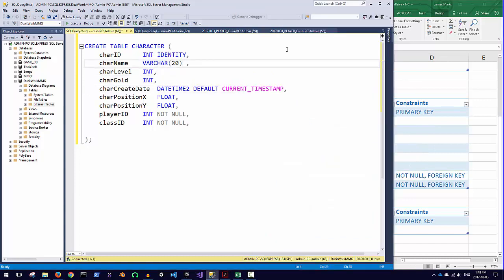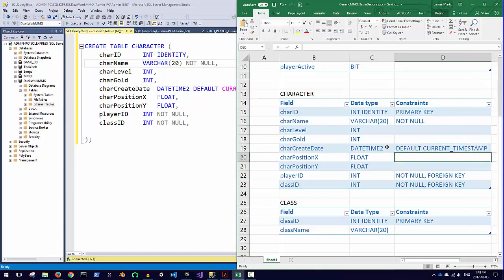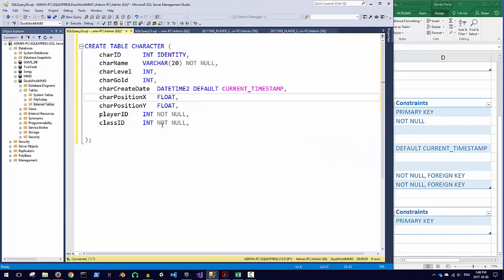And I think I'll also make the character name not null, just to make it required. And now let's make sure that our documentation reflects that. So I've got not null on character name, a default of current timestamp, all my constraints here, and I've already got those not nulls there. We could go ahead and make all these fields required, give them all defaults. I'm going to stop there for now.